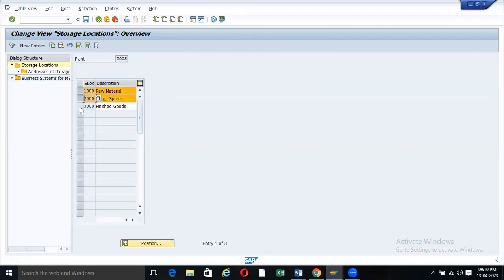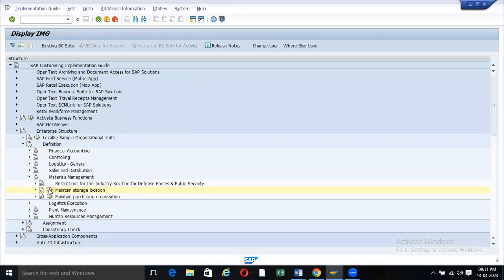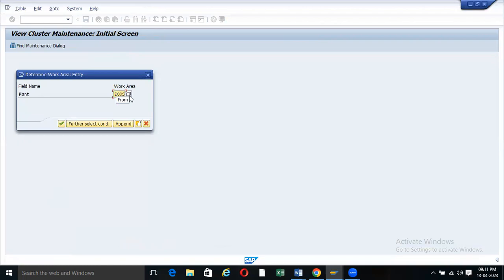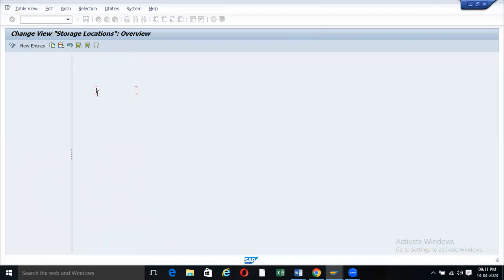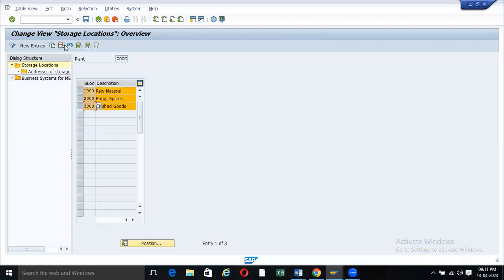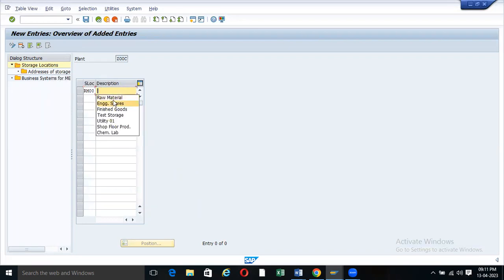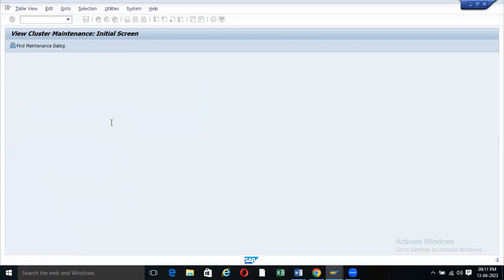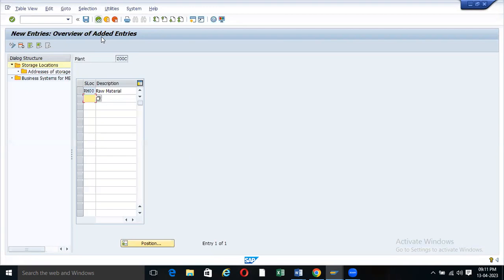For ZOOS, here also the three storage locations are available because I have copied the plant. I'm saving this data once again. I go to create new entries and enter RM00 for raw material. I'm saving this transaction. Again, I'm creating a storage location for ZOOC, where also the three storage locations will be automatically created. I'm saving all the storage locations there.